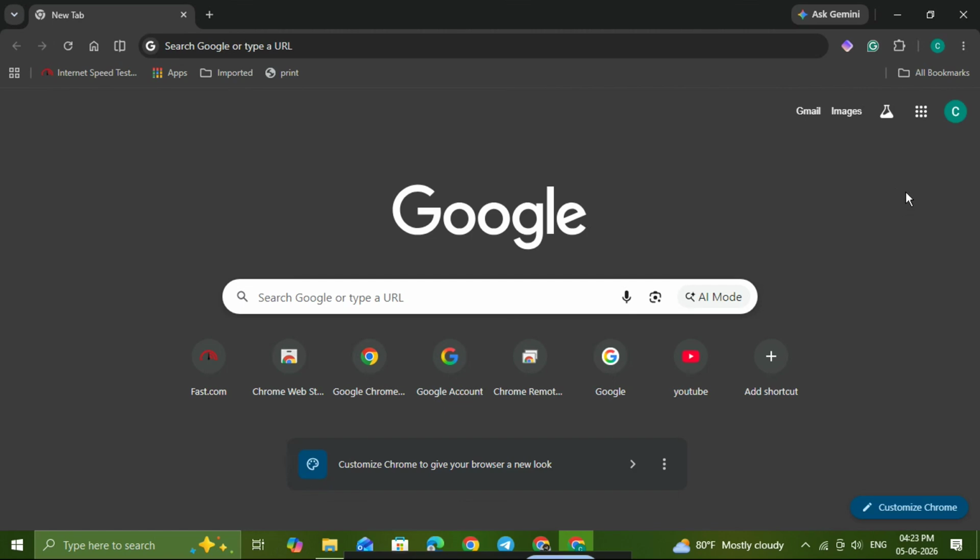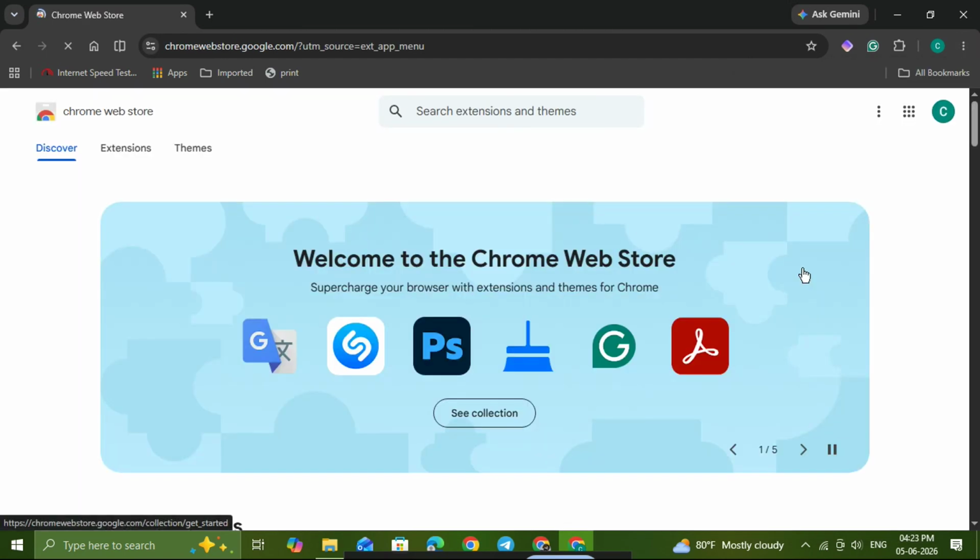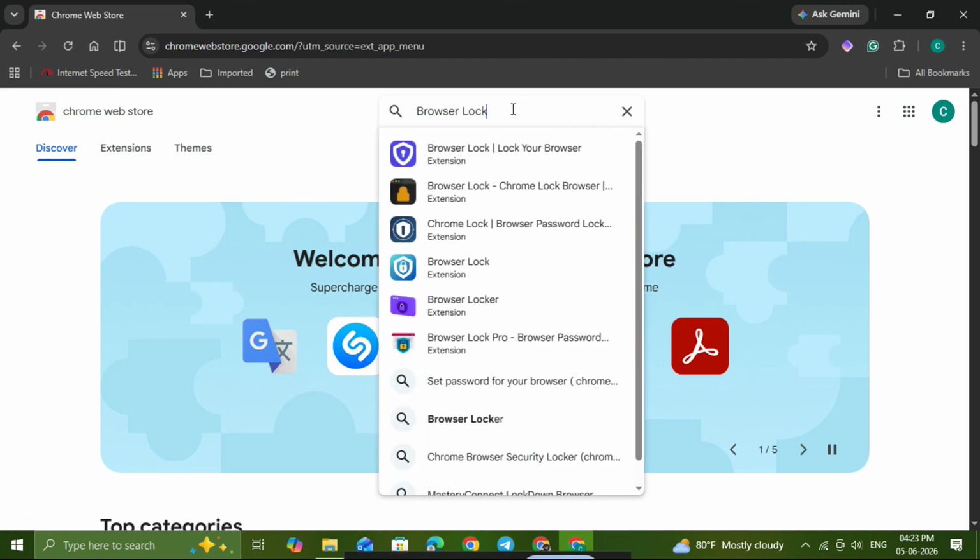Next, look to the top right corner of Chrome and click the three dots menu. From the drop-down, hover over or click Extensions, then choose Visit Chrome Web Store. This will open the official Chrome Web Store where you can install the tool we need. In the Chrome Web Store search bar, type Browser Lock and press Enter.